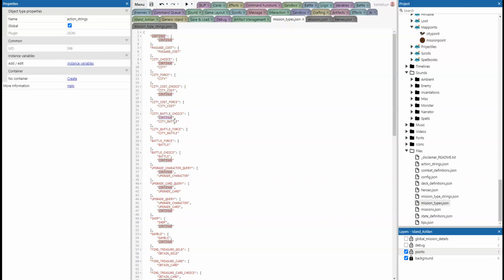But of course, when we display the interface, it would be very stupid to just tell the player, okay, city cost force. The player doesn't want to see that. It wants to see some lore or an interface or a text that's made up and that tells it, okay, you need to go into the city and pay a cost. So that's what this does actually.